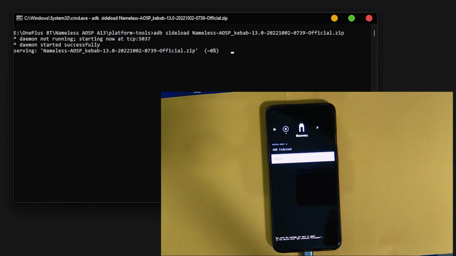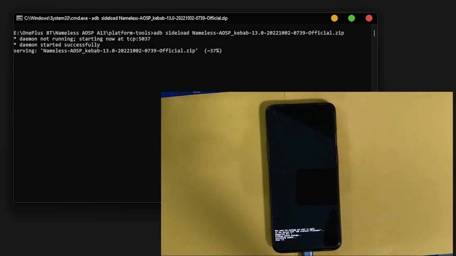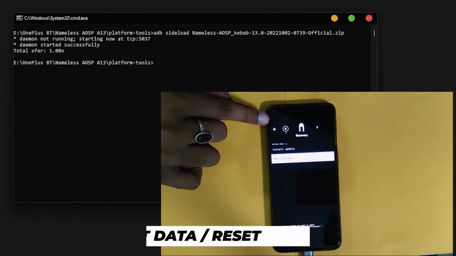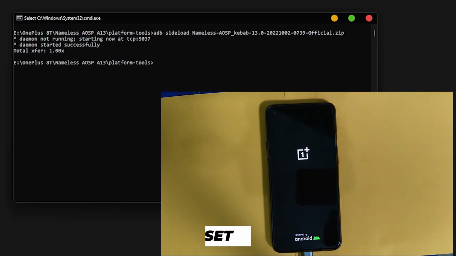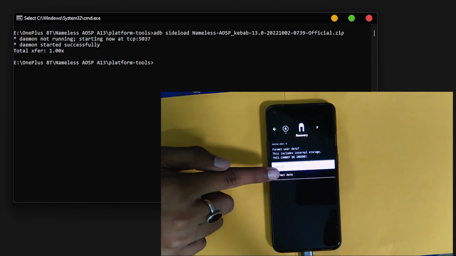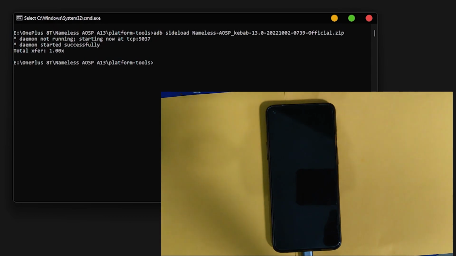Now the ROM is flashing on your device and this is going to take around 4 to 5 minutes, and this will give you an error around 47%. Once this is done, click the back arrow and reboot to system. Your phone will boot into recovery again and will ask you to format the device. Click on factory reset and at last you need to reboot your device.